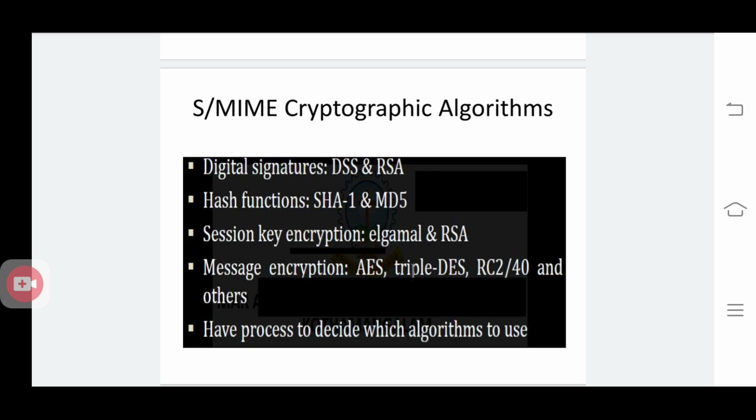So for digital signature, you can apply DSS and RSA. For hash function, you can use SHA-1 and MD5. For the session key encryption, you can use ElGamal encryption and RSA. And for the message encryption, we are using AES, triple DES, RC2 40 and others.